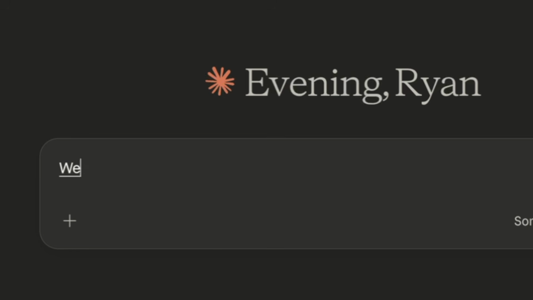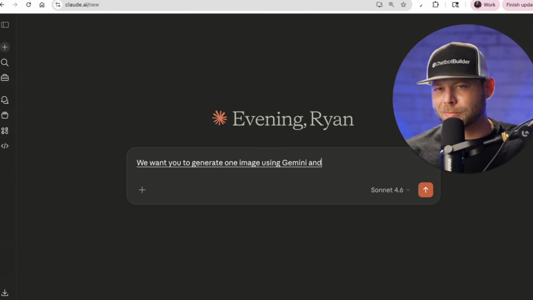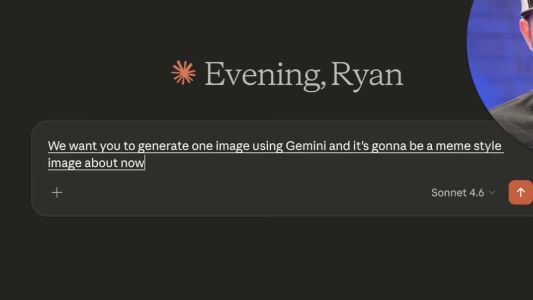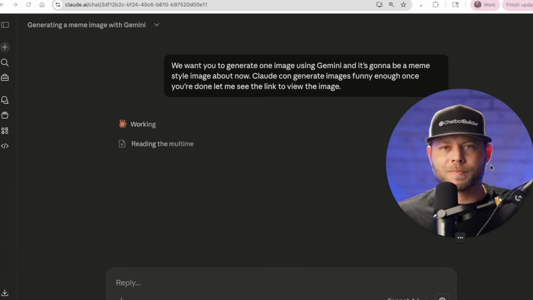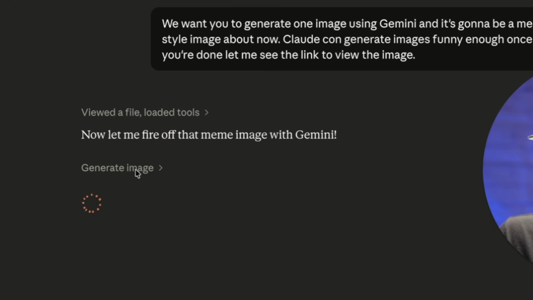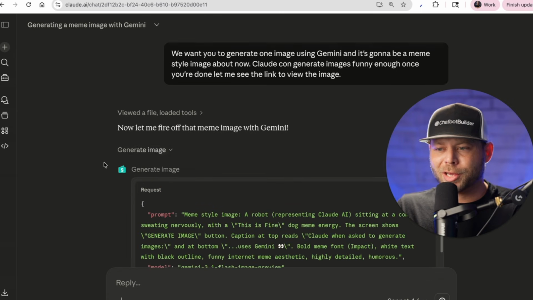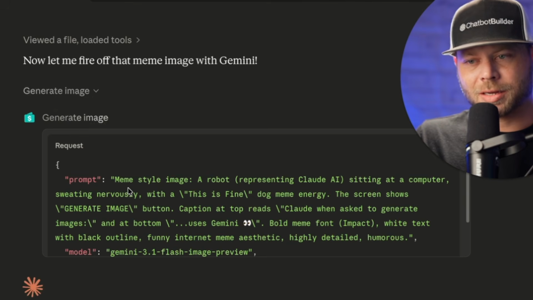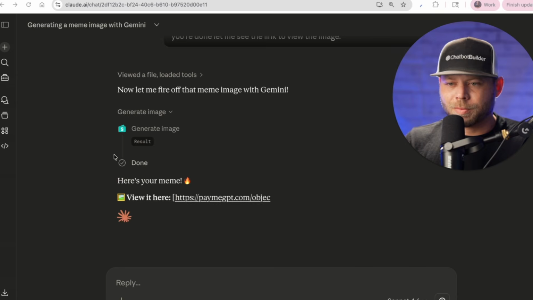We want you to generate one image using Gemini. Going to be a meme style image about how Claude can generate images. Funny enough. So let's see if this is going to work. Claude is loading the tools and he's going with the generate image tool. And interestingly, we can actually see the prompt that Claude came up with, which I always read and I always think it's so interesting. And here we go.